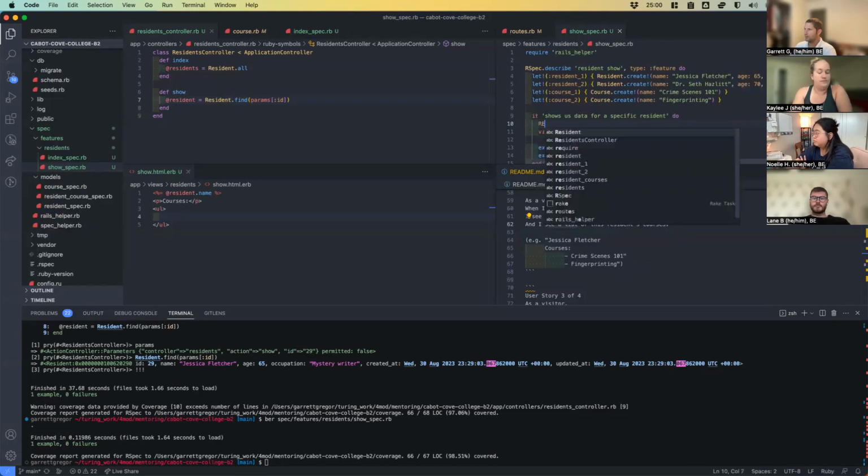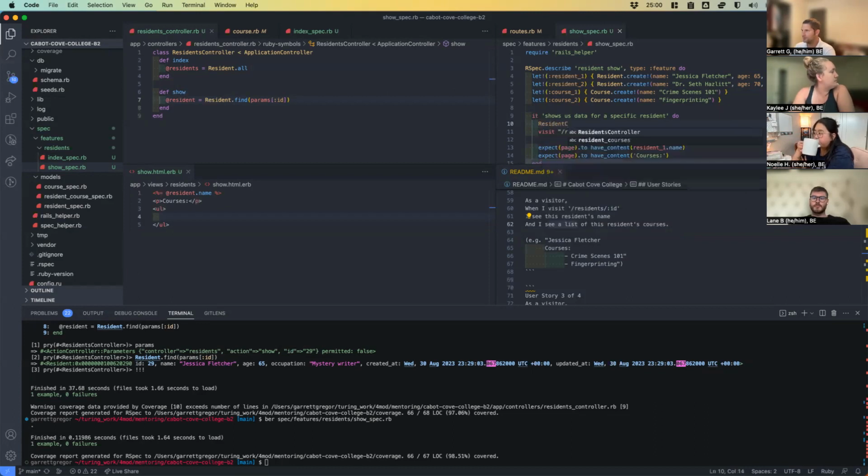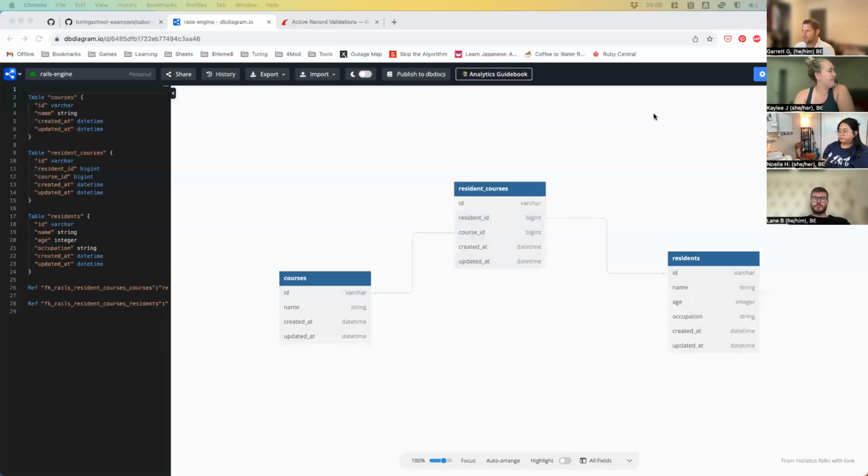So resident course dot create, and I think it would be resident ID colon. Is that what we want to do? And then interpolate. Let's double check our schema, or again, our DB.